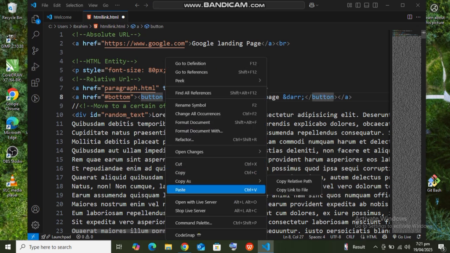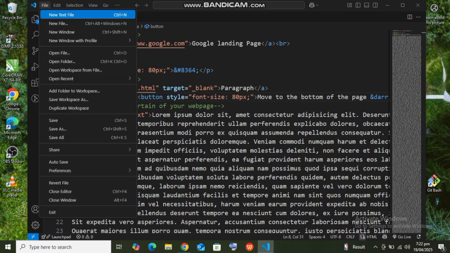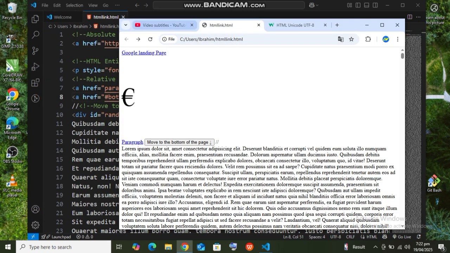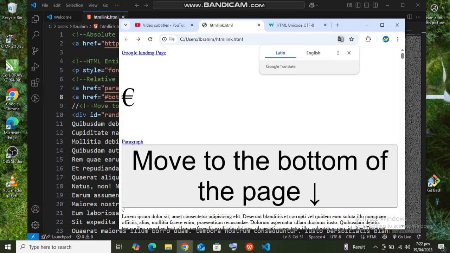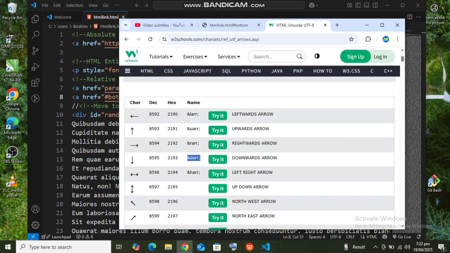I want to add a copyright symbol to my page. What you just have to do is search for the HTML entity for copyright, then copy the code and add it to your page. Can you see? Move to the bottom of the page. The downward arrow is there. Whenever you click, you'll be moved to the bottom of the page. So that is that. Now let's search for copyright.